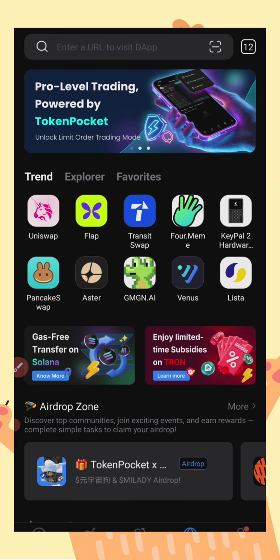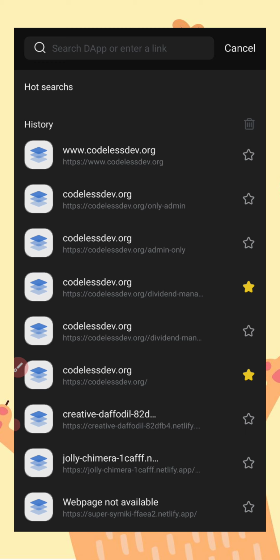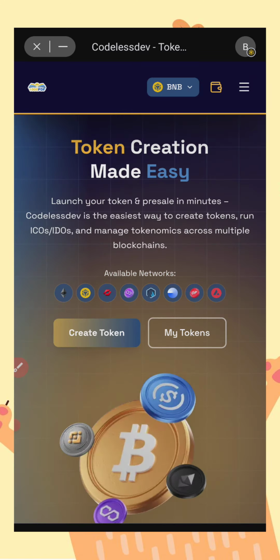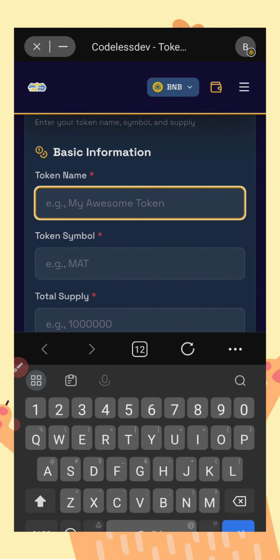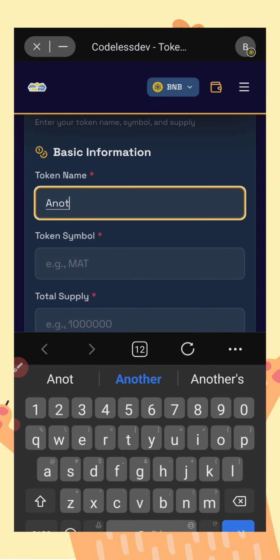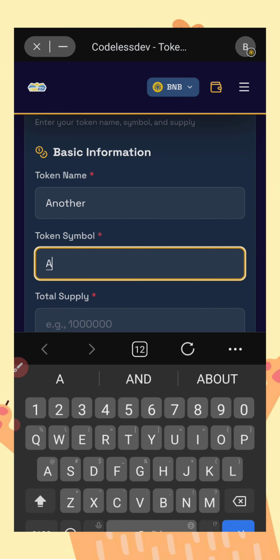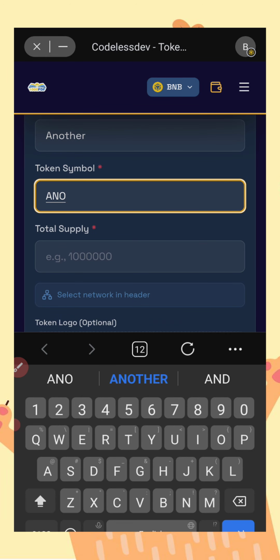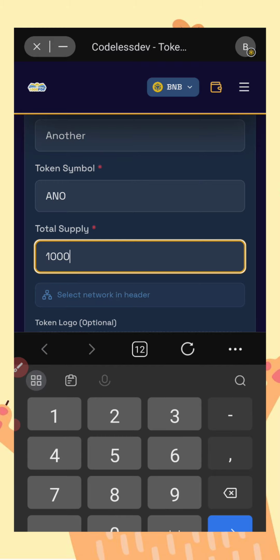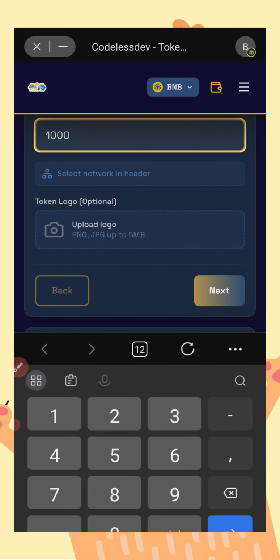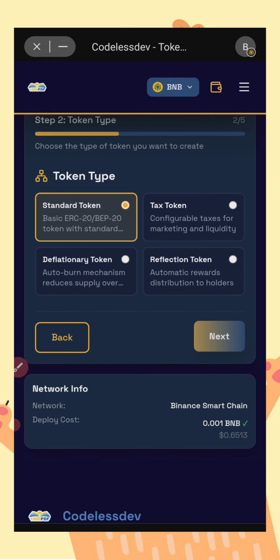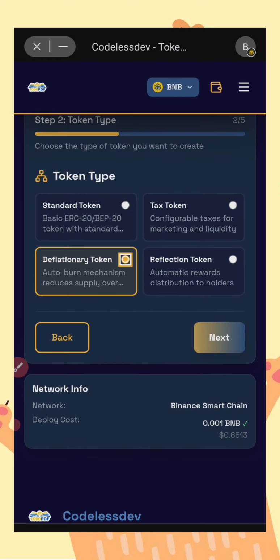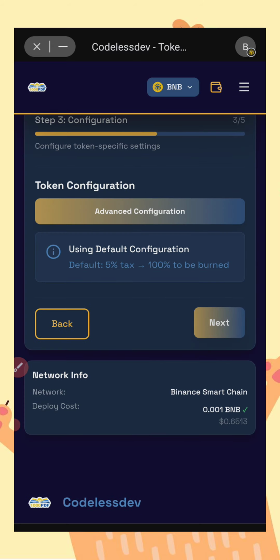Okay. So guys, let's go back to what we're doing. So let's go back to codelessdev.org. The speed of CODELESSDEV is one of the things I love so much about it. All right. Now let's create another token. What do we name this now? Let's name it another. Then let's use ANO for the token symbol, token supply. Let's just use 1,000 pieces, right? So let's go with next. But this time around, let's go with deflationary. Deflationary, yes. So we click on next.